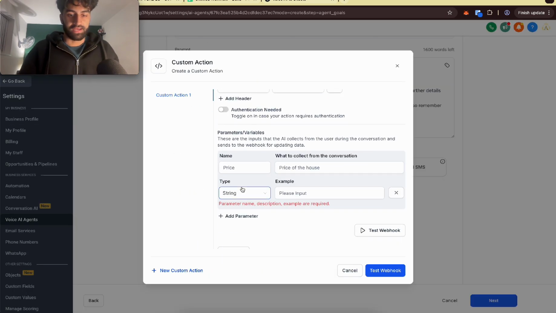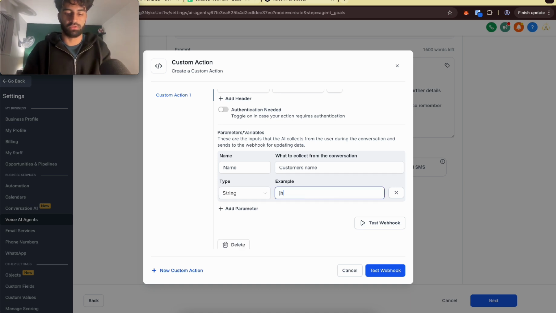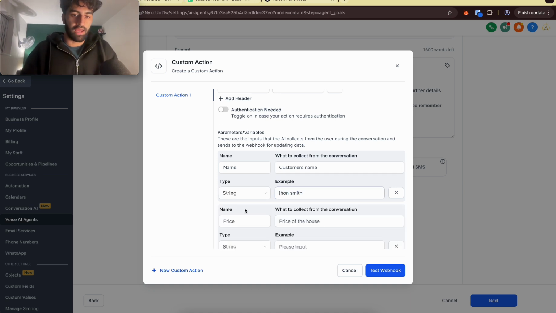So now you need to give it examples of what you want. So you want the name. So of course, what name? When to collect the name, what to collect from the conversation. So obviously you want to collect the customer's name. Example like John Smith. Add parameter.